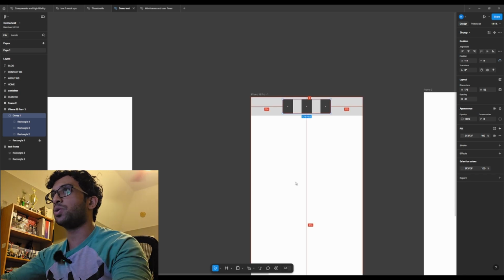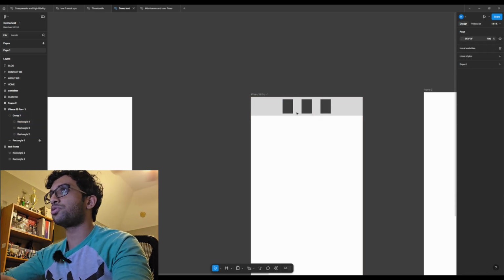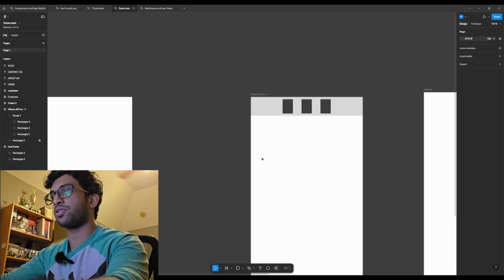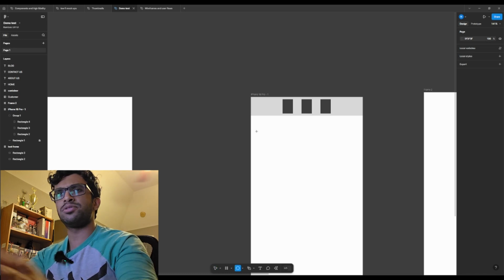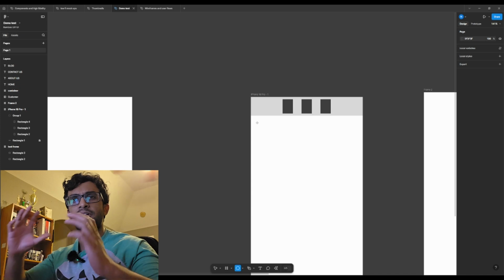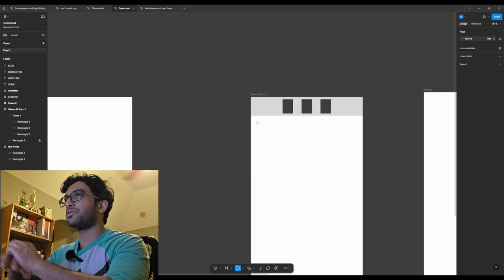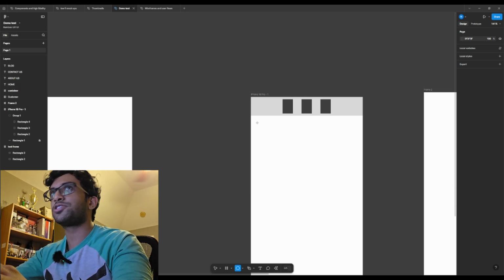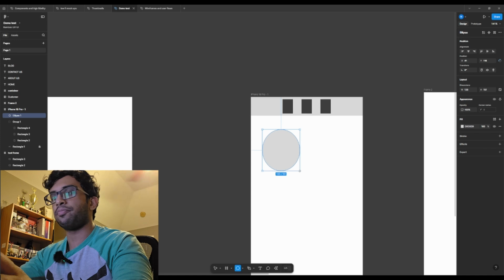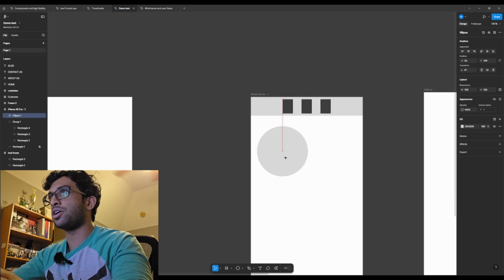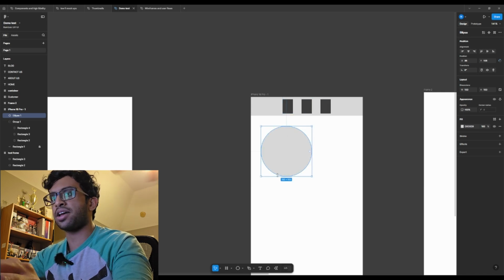All right, so what's next? Okay, so to continue this wireframe, I will add a very basic hero section with an image to the left and then a blurb of text on the right. So I got the ellipse tool. So this would be our image. And what I want to do is, I'm going to add a little bit of padding.